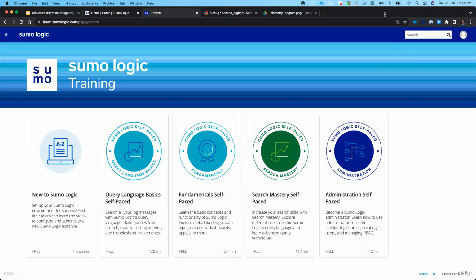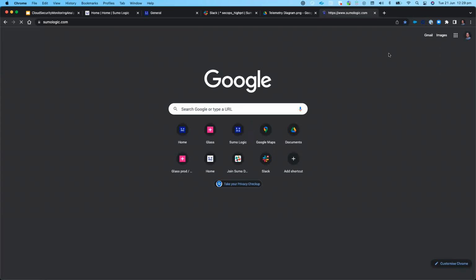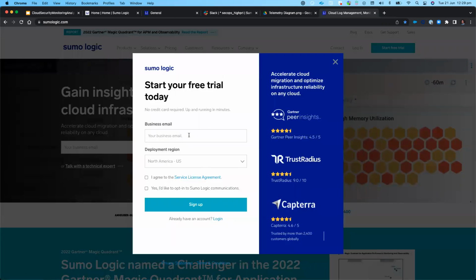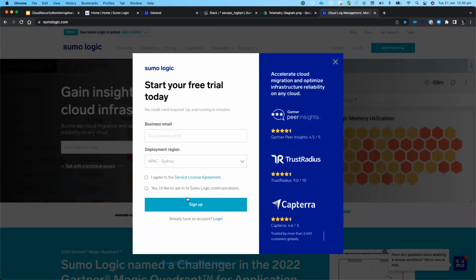The other thing you can do here is, if you just go to sumologic.com, you can start a free trial today. So just put in your business email and then pick your deployment region. Maybe it's Sydney, maybe you have GDPR requirements. So you might want to pick Frankfurt, for example, but really you can pick where you want this to land and it stays there. It doesn't move. We can't move it because of security concerns, but just click on wherever you want it to go, and then click into the I agree to the service level agreement and sign up.